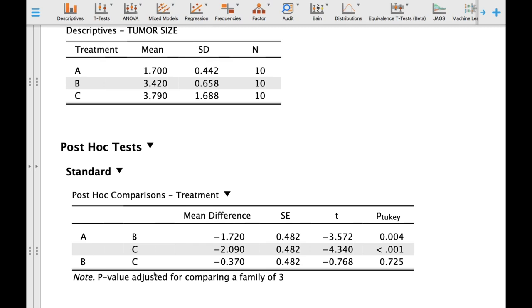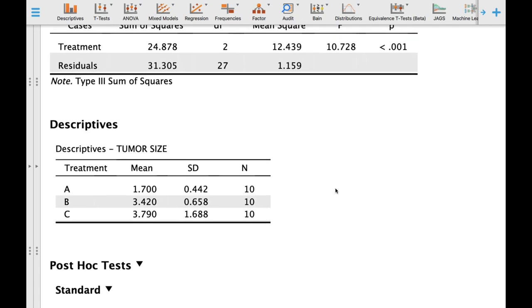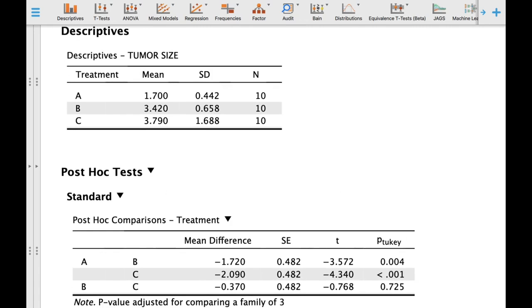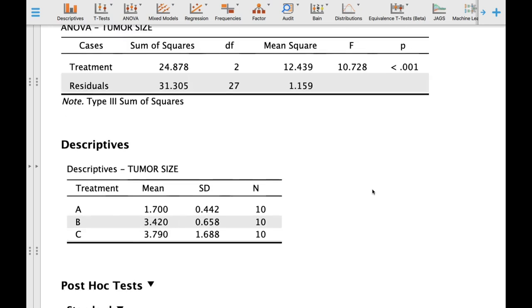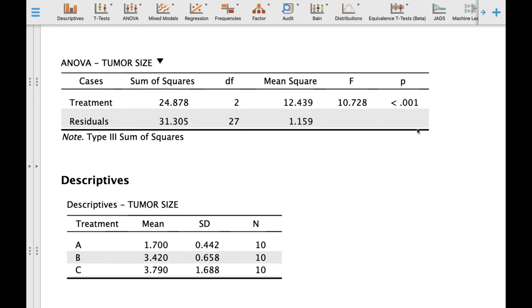Between elements B and C, the result is not statistically significant, and therefore, either of these two treatments can be used to reduce tumor sizes. Remember, you can only perform post hoc tests or post hoc analysis if the result of the ANOVA table is considered to be statistically significant.